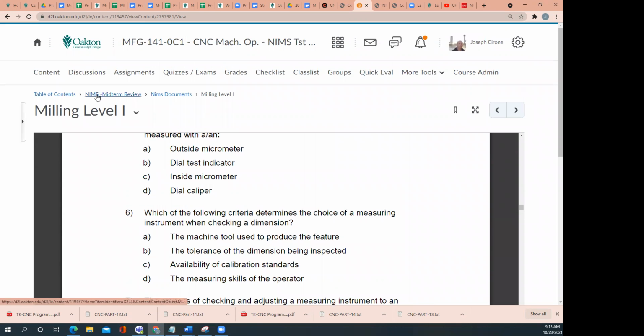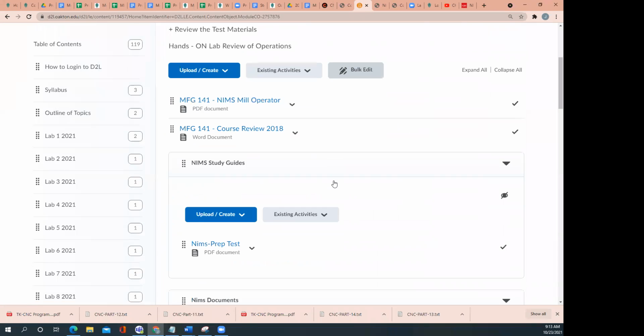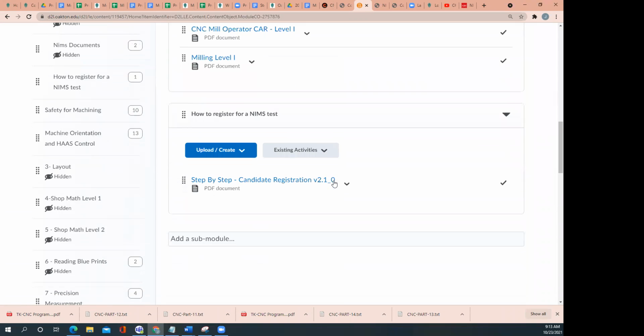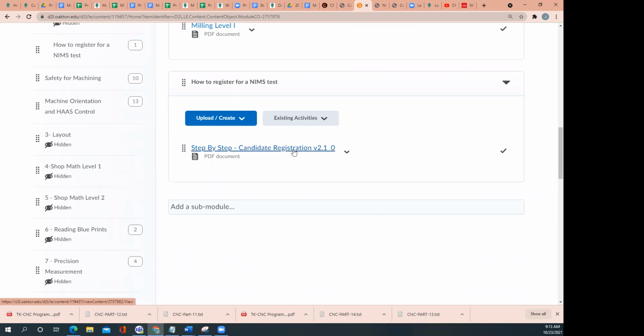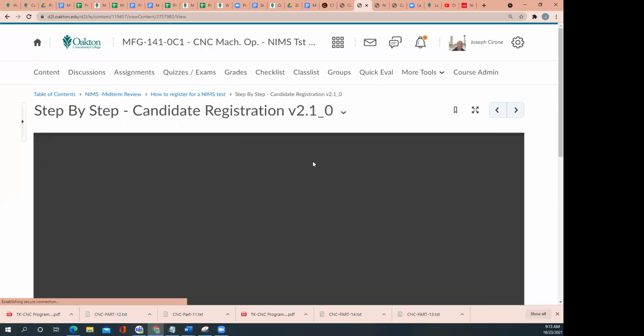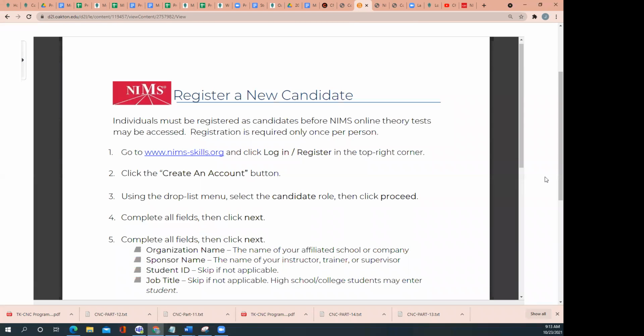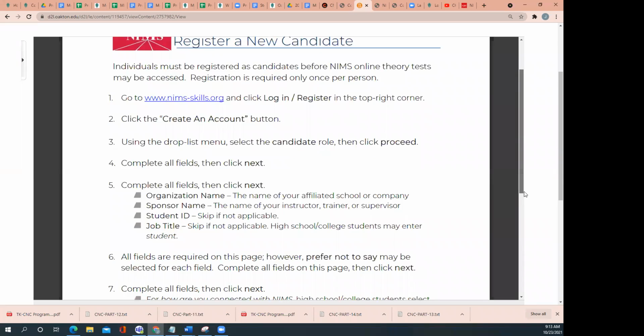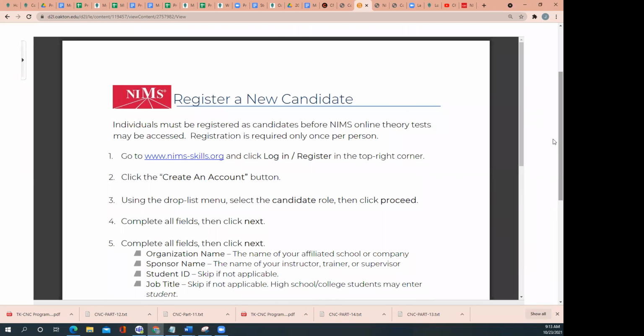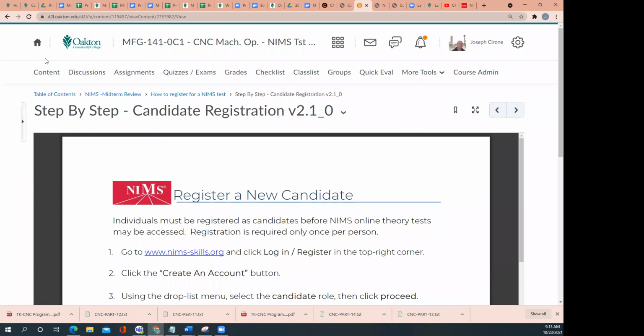So there's a NIMS midterm review that we'll go through next week, and we can walk you through the information that you'll need as far as registering. And so here's the information. And you can take a look at this and get yourself prepared for taking the exam on November 6th. All right, back to the main splash page.